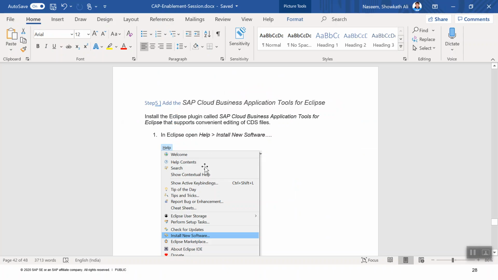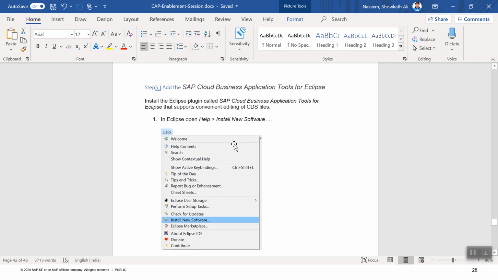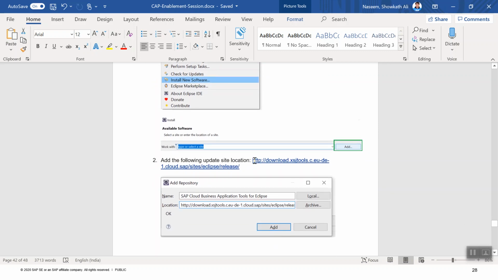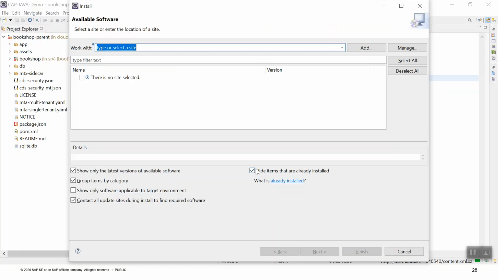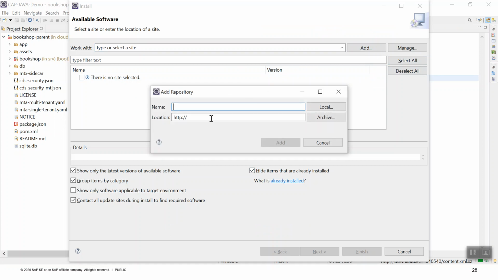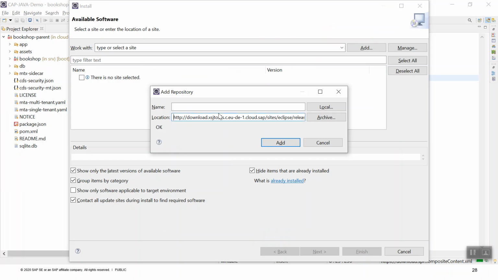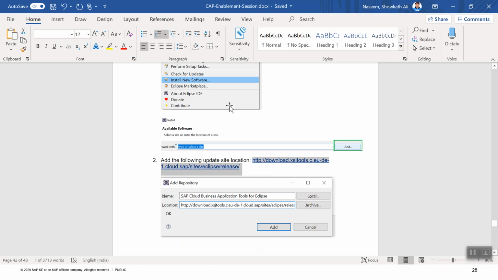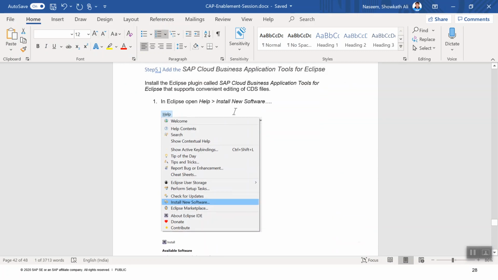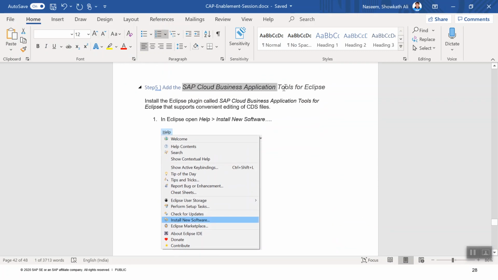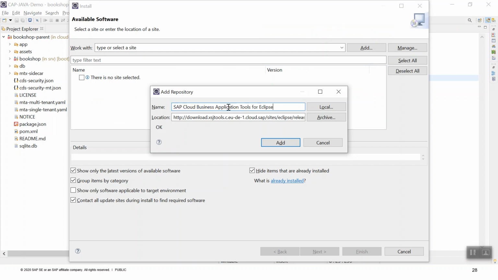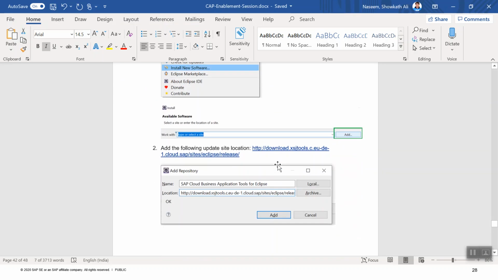SAP Cloud Business Application Studio tools. We'll go to Help, click on Install New Software. Here, click Add. In the URL you give this site location. In the name type SAP Cloud Business Application Studio for Eclipse. Okay, the URL I will add to the YouTube description.